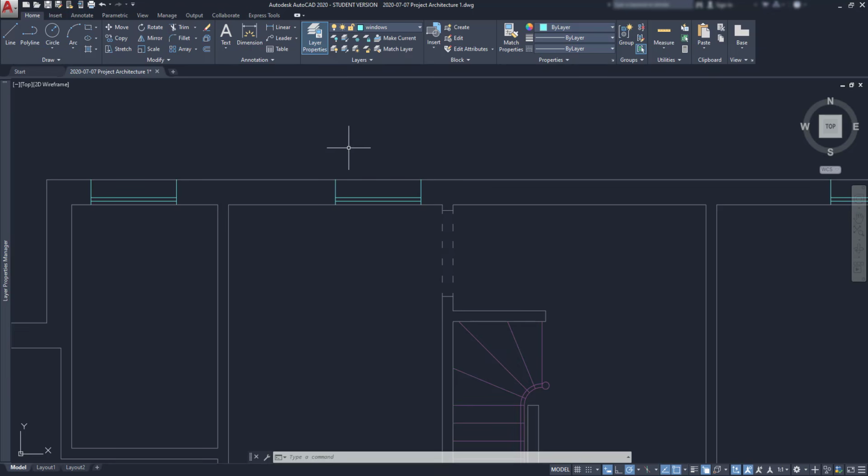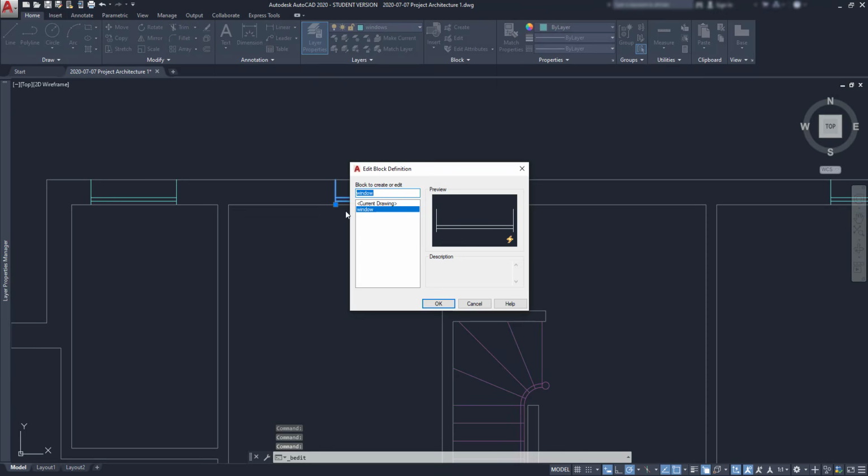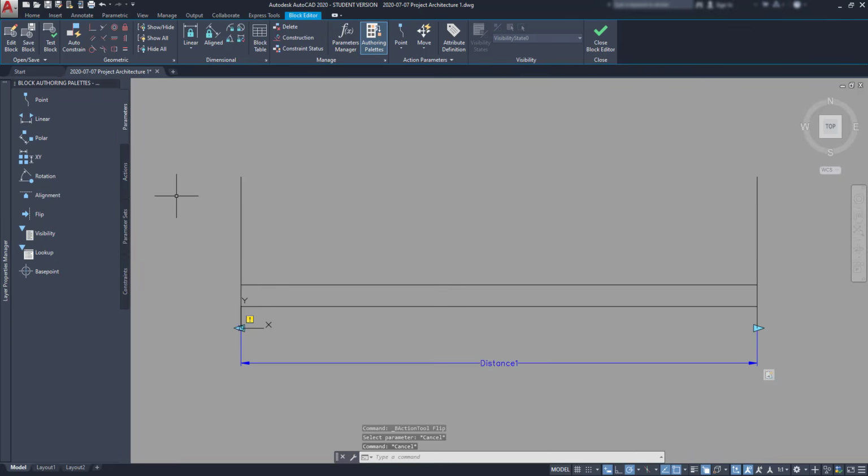Let's add a new parameter to the window block. This new parameter will switch the window upside down. I'm going to double-click on one of the windows to access the editor mode. And notice that all the blocks that have this icon are dynamic blocks. This time I will add a flip parameter, and this one has the same logic as the mirror command. I specify this point as a reflection line and make it horizontal. This parameter is called flip state 1.